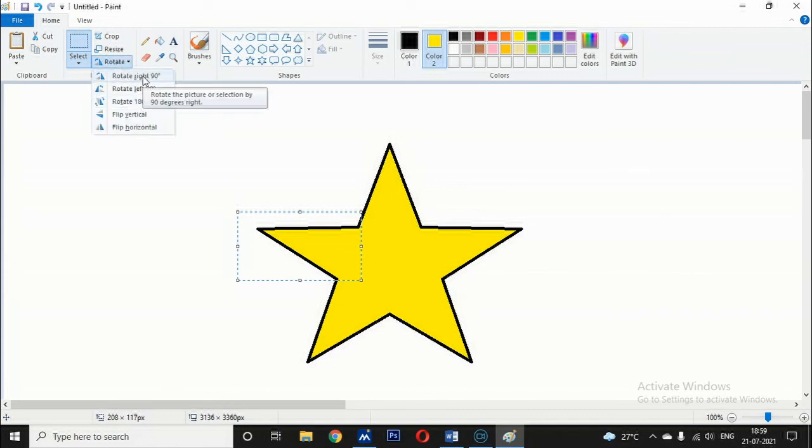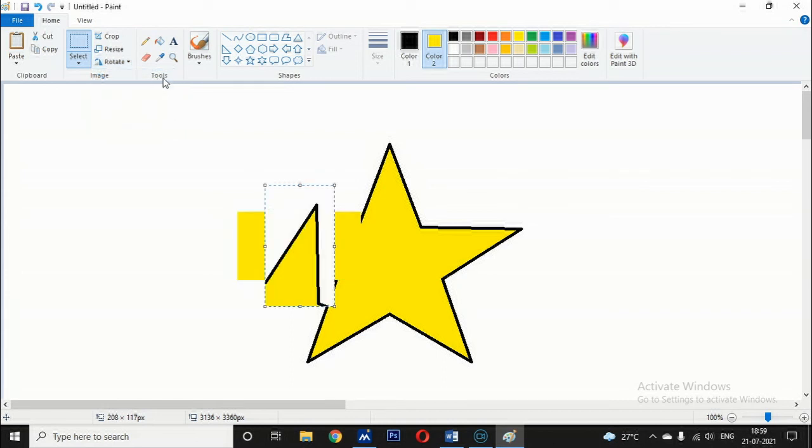If you want to rotate this picture by 90 degrees to the right, you can click this. If you want to rotate it to the left, you can click this. To flip a drawing, flip horizontal or flip vertical, or rotate 180 degrees, you can use these options. Now let's check with rotate right 90 degrees. Just click this, and you get it like this.